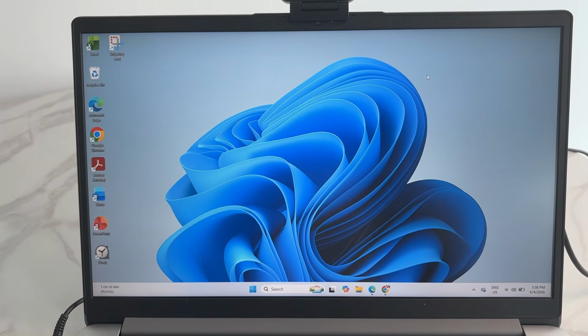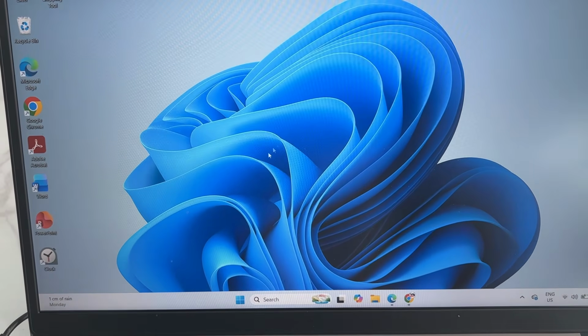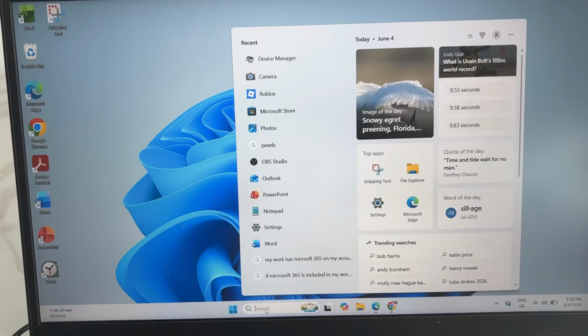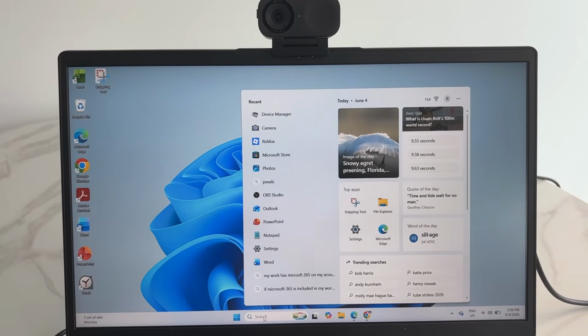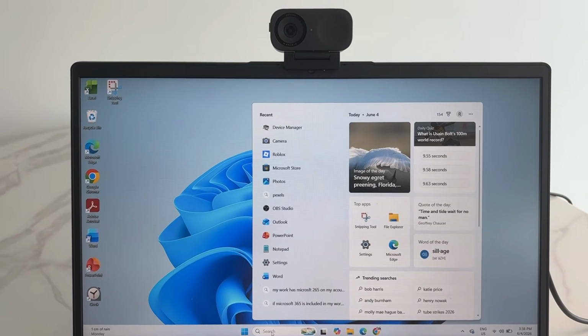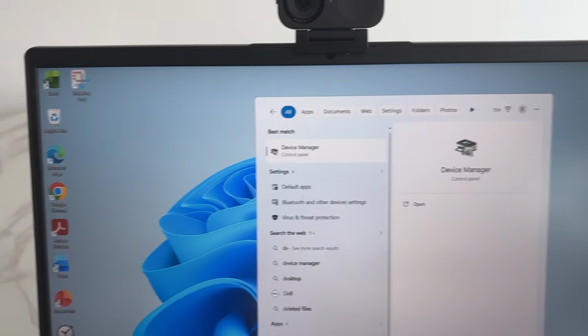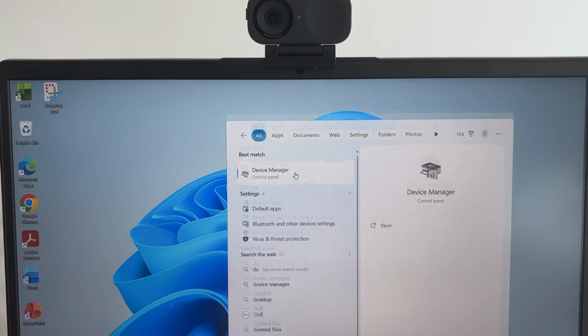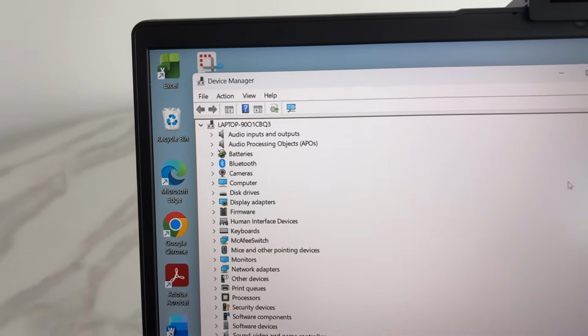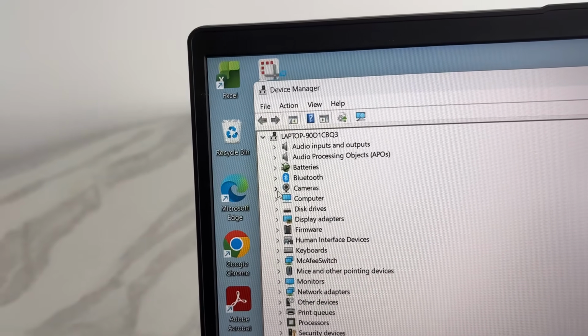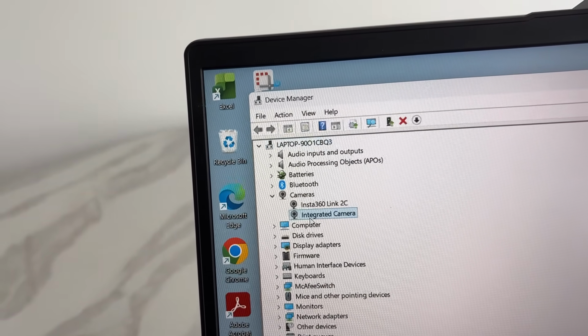Now, what we need to do is we need to come down and press search at the bottom, because what we're now going to do is if you have a built-in webcam, we can go and disable it. So it's just going to go and use this one here. So what you can then do is go and type in device manager here, click on it. In here, you want to go and find cameras, press the arrow to the left to expand it, and you want to go and find the built-in one.